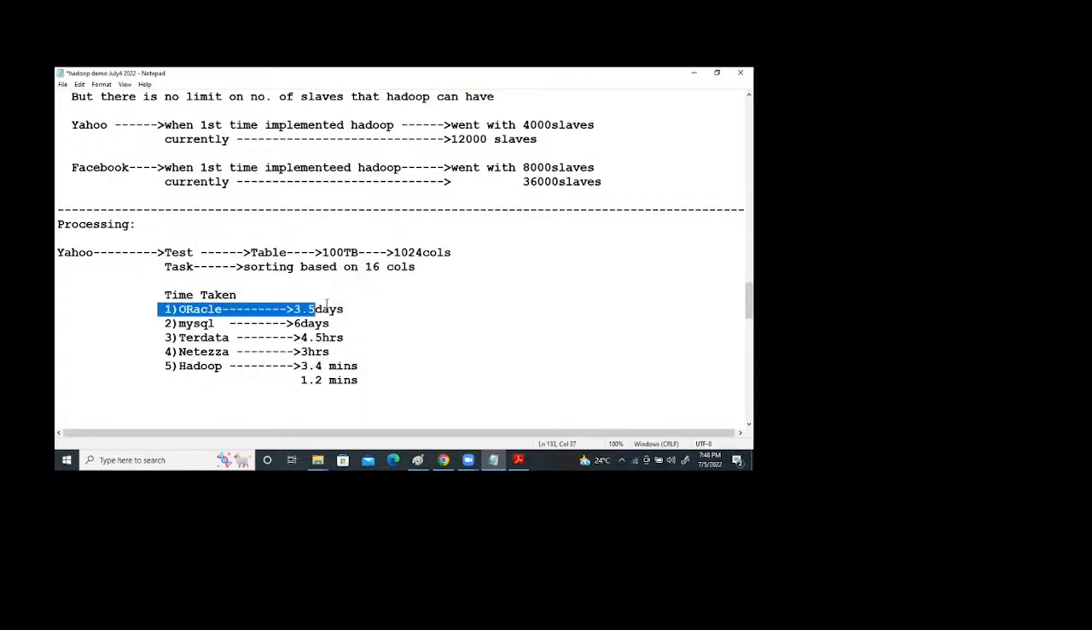Oracle has taken 3.5 days to process it. MySQL has taken 6 days. Teradata has taken 4.5 hours. Netezza has taken 3 hours to process it. Hadoop, finally, Hadoop has just taken 3.4 minutes. The latest version of Hadoop has taken 1.2 minutes. This is the processing speed of Hadoop.